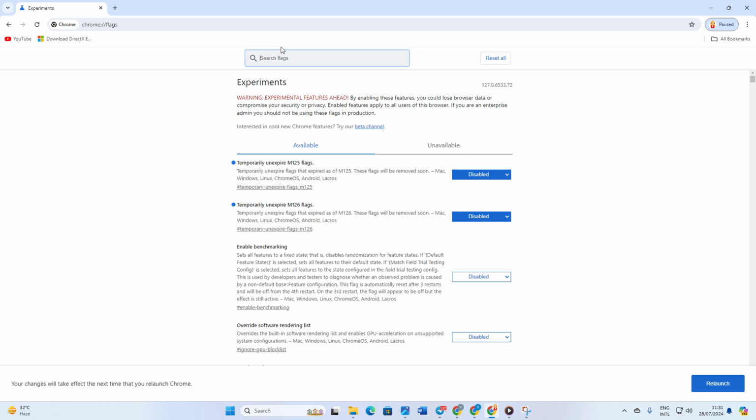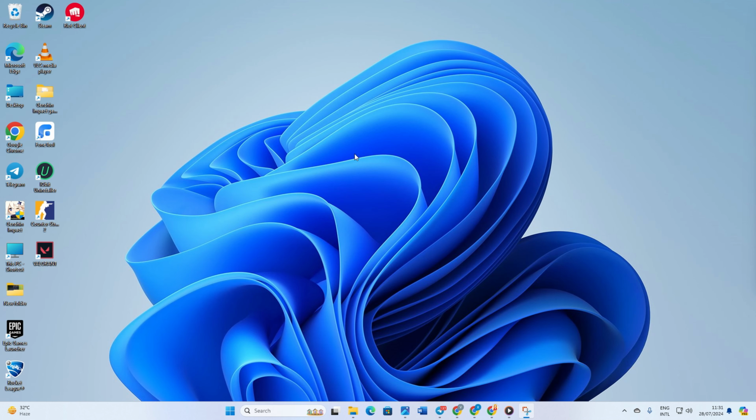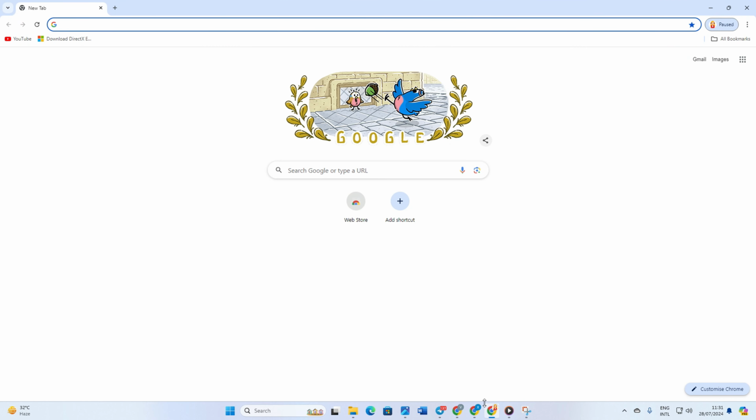Messed up all the settings? No worries. Just hit the reset all button from the upper right corner of the screen and then relaunch the browser. And everything will be back to the old configuration.